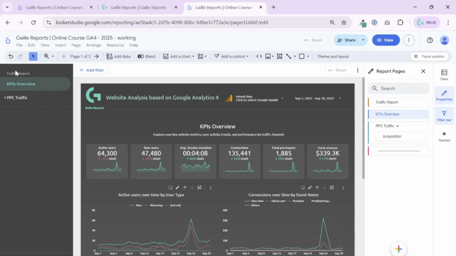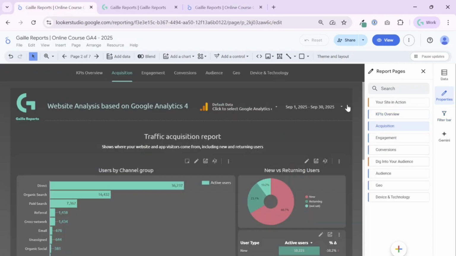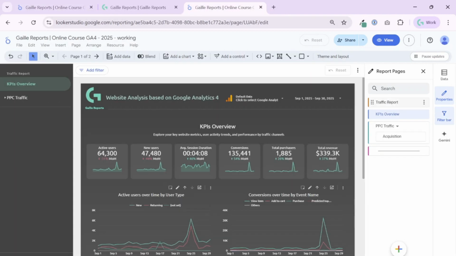This is how our dashboard is called. What did I write here? Your site in action. Yeah, it could be this. You can see it here. So we have several options for navigation. The divider I will remove, I don't need it in my dashboard. The section I don't need either.